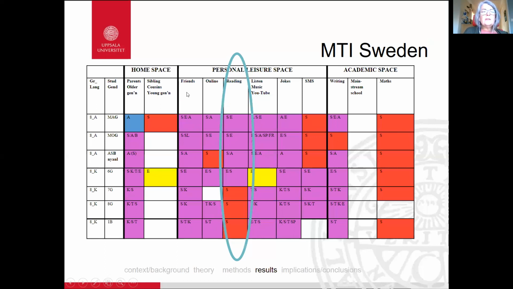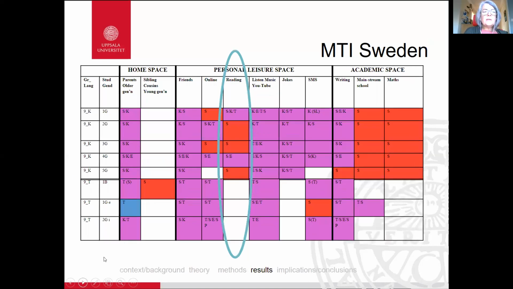So I think what you can see from this pattern, these responses among the grade 8 students, is that the majority of students report using lots of different languages, especially in personal leisure space, but even at home and even to some extent at school when they're writing. If we move on to the responses from the Year 9 group, it is similar.